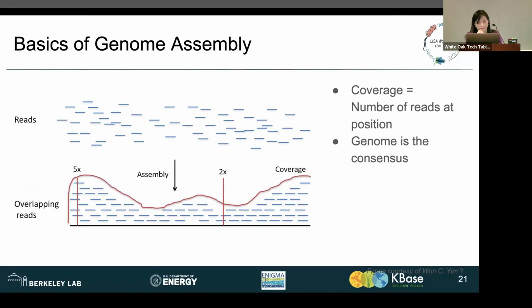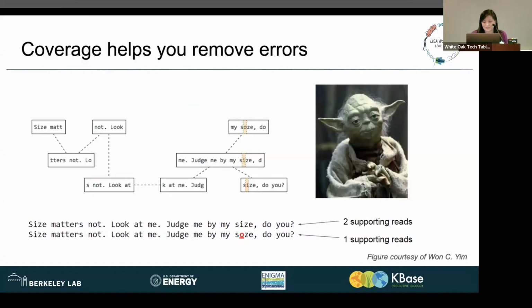Okay, so this is something I hammer home a lot, because again and again I've seen people who just think they can send DNA off and then don't think about the depth of sequencing they have. But the coverage is so important, because the coverage helps you remove errors from your genome.